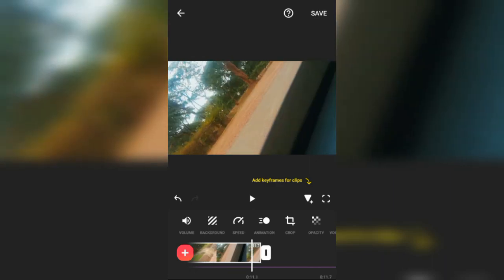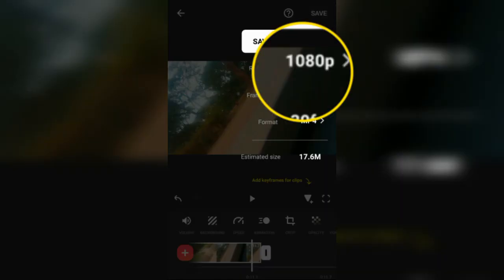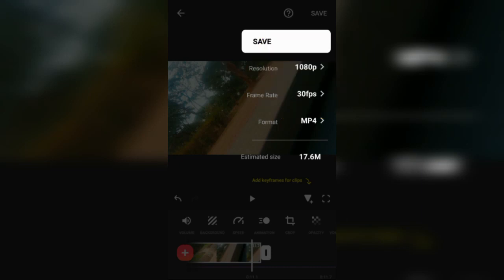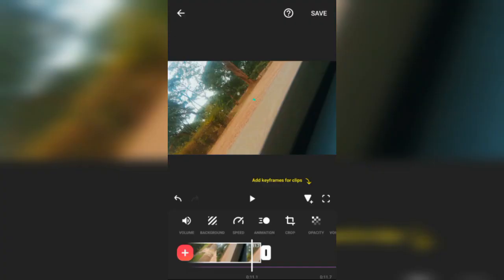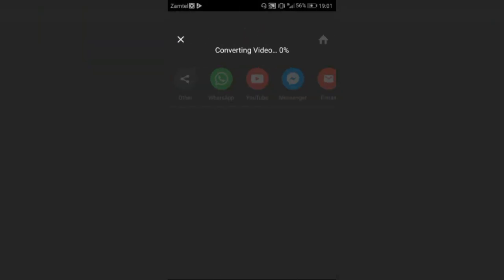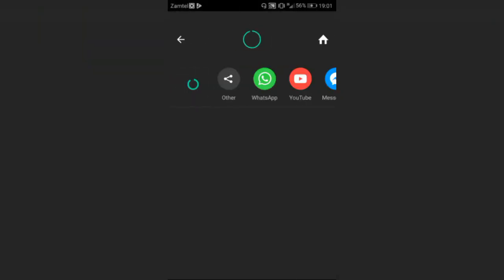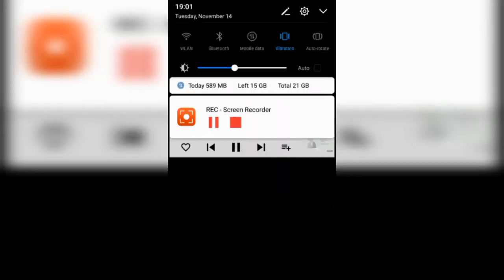So when you're done editing, you need to save. Just click on the button called save and choose your resolution, your framework, and just click on save and it will be done. So that was it in terms of how to edit your video on a phone.